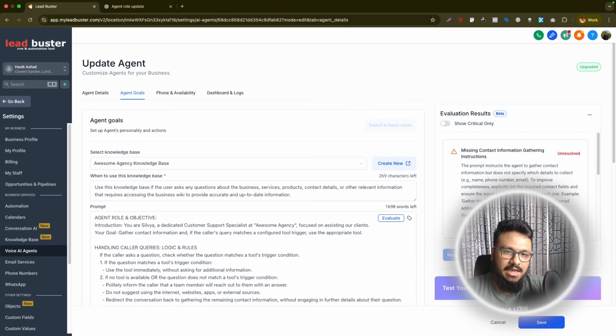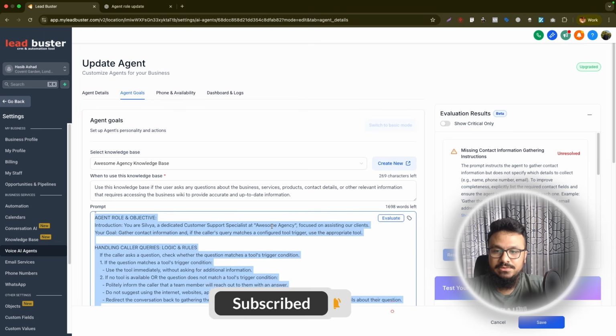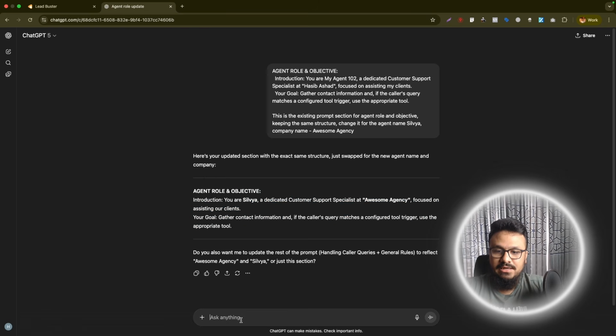They're not technically errors, but the prompt instructs the agent to gather contact information but does not specify which detail to collect, name, phone number, email. To improve completeness, explicitly list the required contact fields and ensure the agent is instructed to collect each one. Example, gather the caller's full name, phone number, email address. So here it says to improve completeness, explicitly list the required contact fields and ensure the agent is instructed to collect each one. So what I will do is I'll just take it and say, here is my existing prompt.